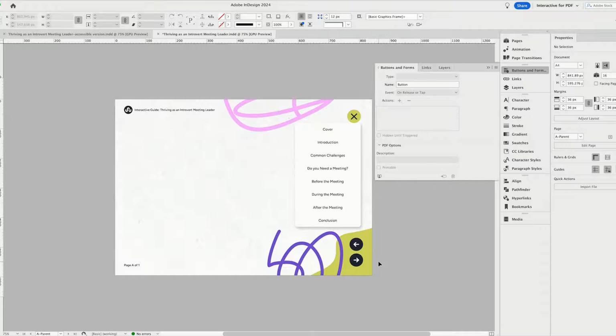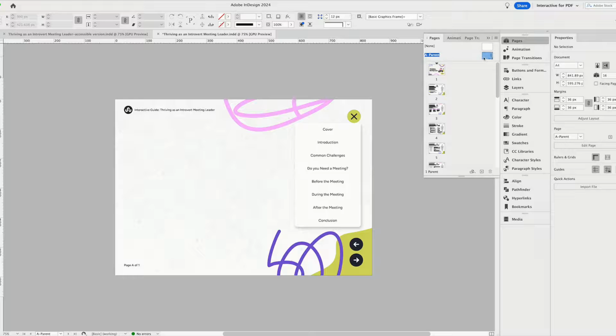Just to note, this kind of setup of creating buttons in a parent page is not accessible because the screen reader cannot read what's inside the parent page.